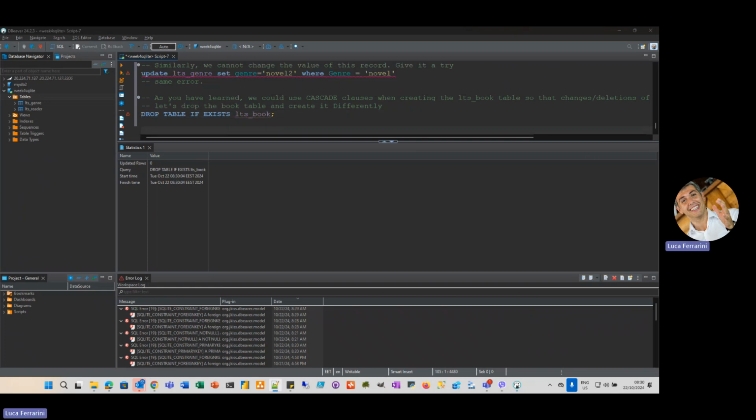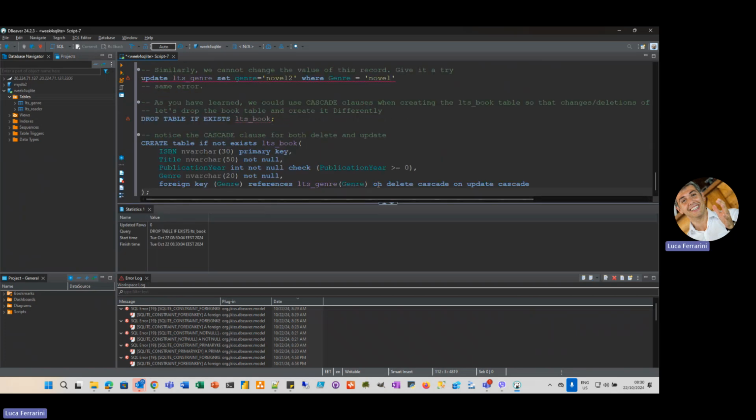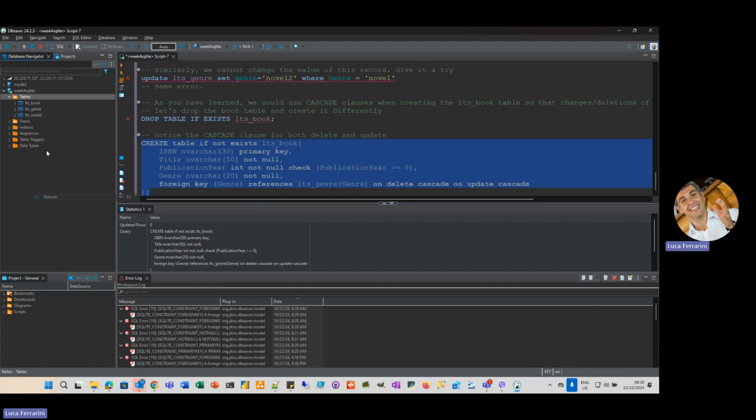But this time we create it with these different conditions here, these different clauses. So we are saying that genre is a foreign key, but when the foreign key in the referred table is deleted, then we want to cascade the deletion on this table. And when the foreign key value in the referred table is updated, we want to update it in cascade in this table. So we are creating this table now. We are not running it. So the table is now there again.